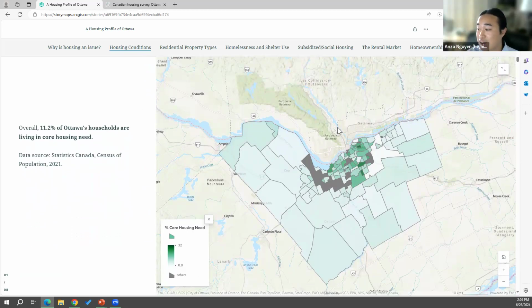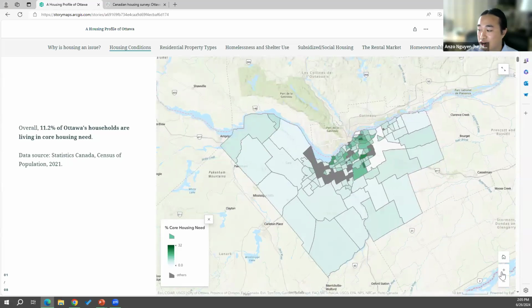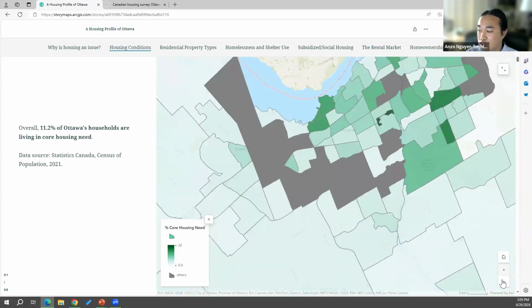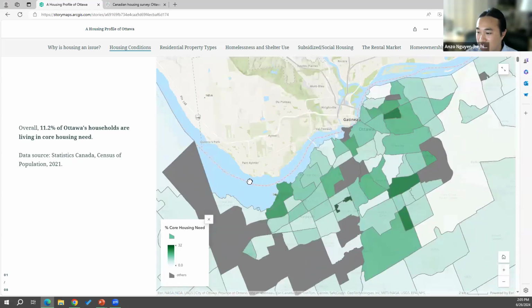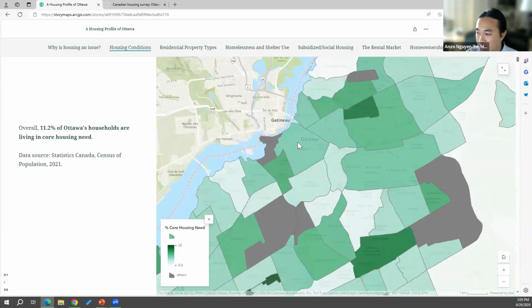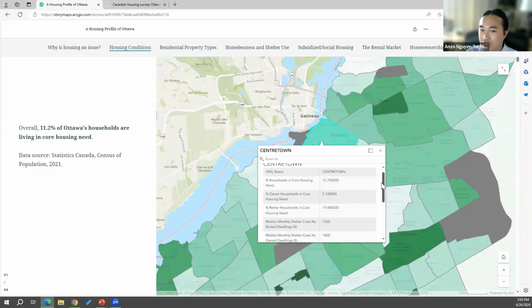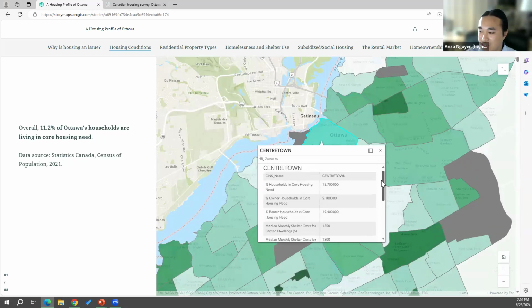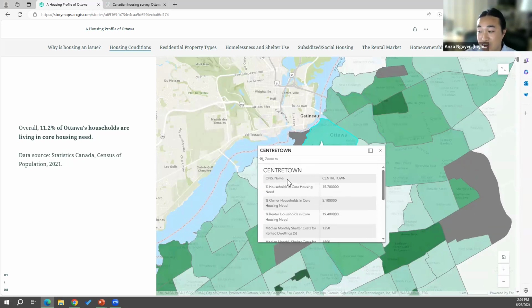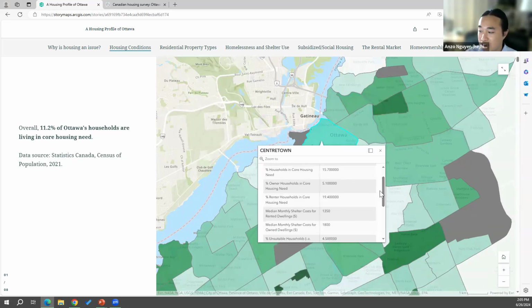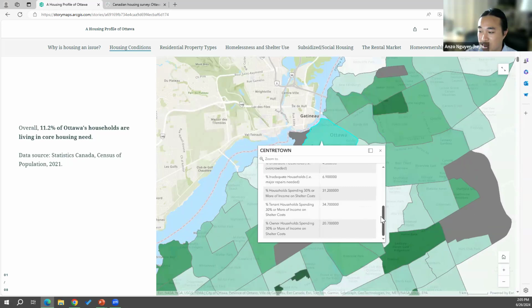But on the right here, we have an interactive map that we created in ArcGIS Online that lets you zoom in and zoom out. You can pan through the map and you can actually click on a neighborhood, for example, this one. And you can see here, it'll give you the more detailed profile of that neighborhood when it comes to core housing need and its dimensions. So it actually tells you exactly what percentage of households in this neighborhood are in core housing need, also broken down by tenure. We also have some data on shelter costs, as well as the percentage of households in the different components of core housing need.